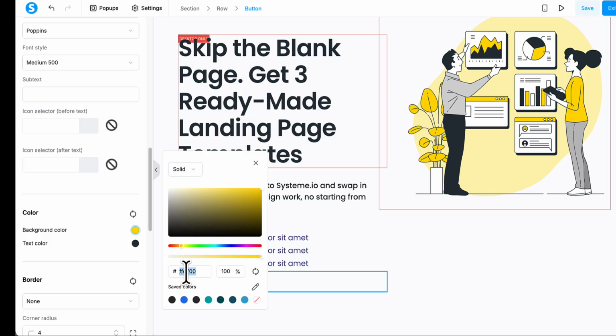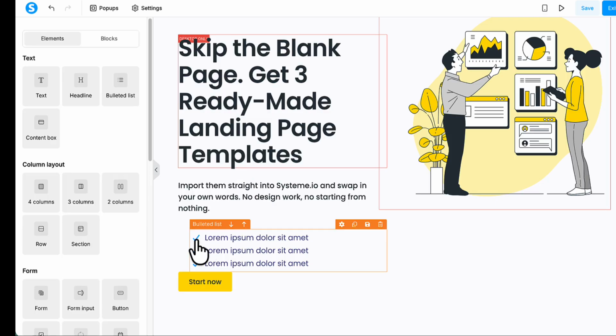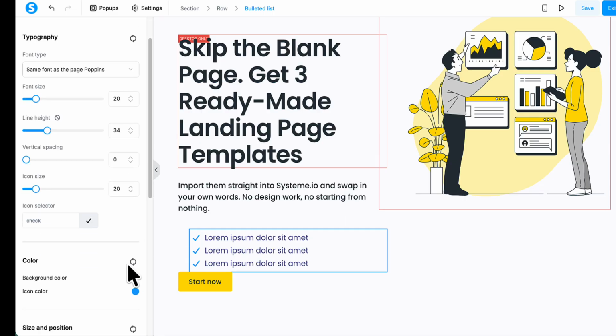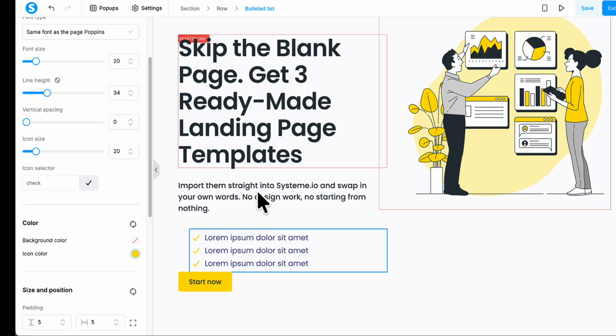So if you press Control C once you've highlighted it, or Command C on a Mac, it'll copy it to the clipboard, and then we can go on these bullets and change these colours to match, so it matches the design a bit more.